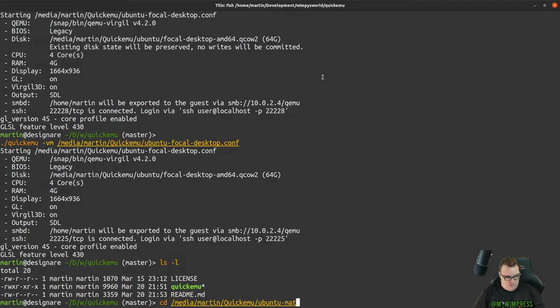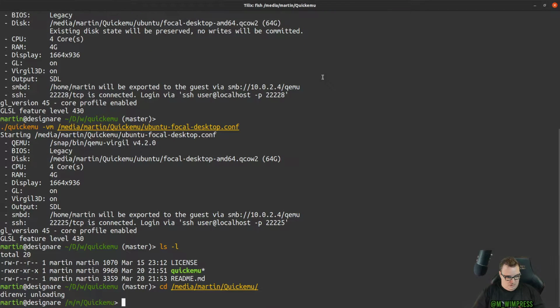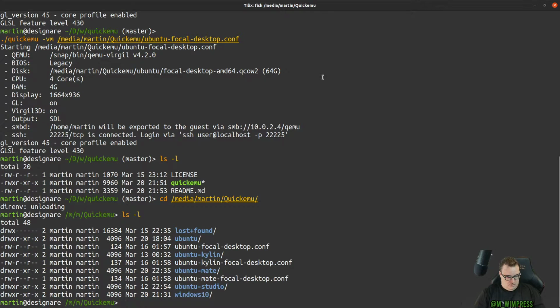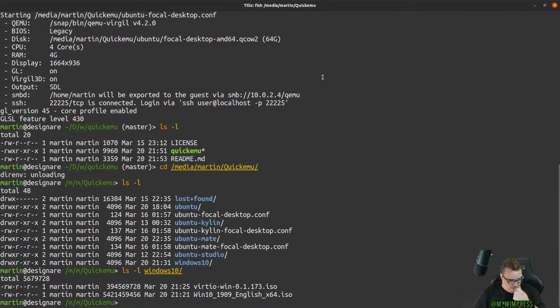So I downloaded, I've got a folder here called Windows 10, and I've got in there the Windows 10 ISO and the driver ISO.